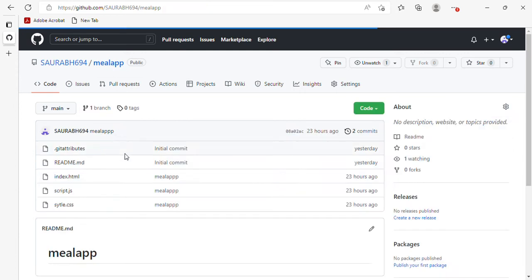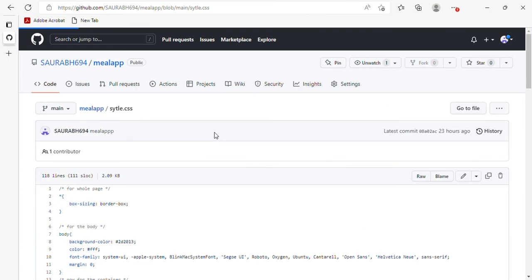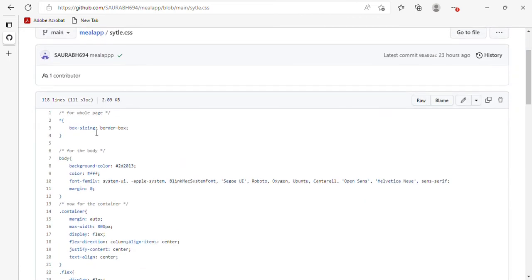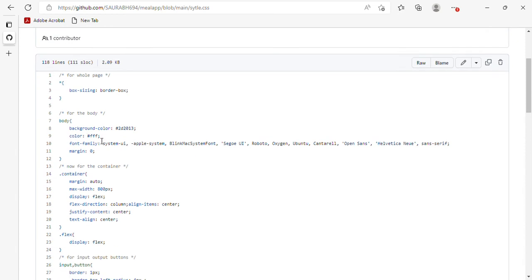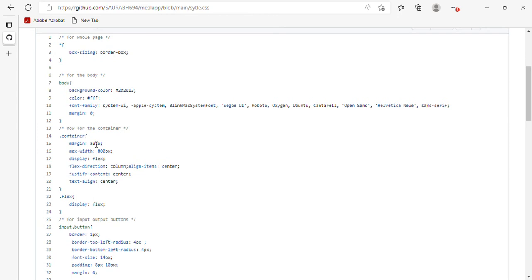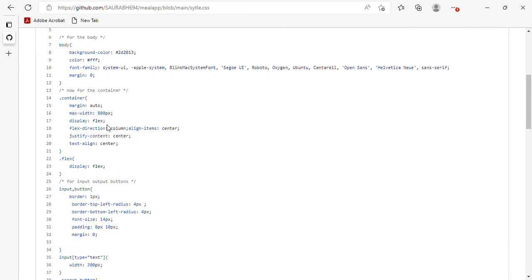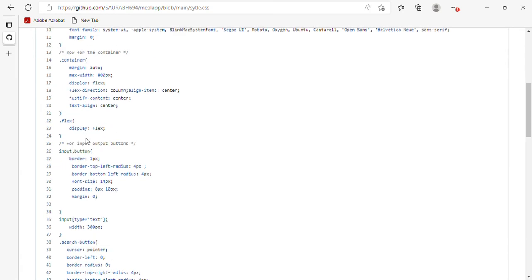Now I'll show you the CSS. In the CSS file for the whole body page I have used a box sizing of border box, and for the body, background color, color, font family and margin. Now for the container I have used margin, max width, display, flex direction, justify content, text align, and flex. I have used a display flex.